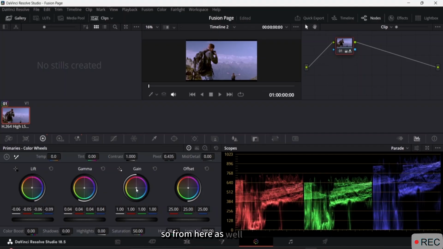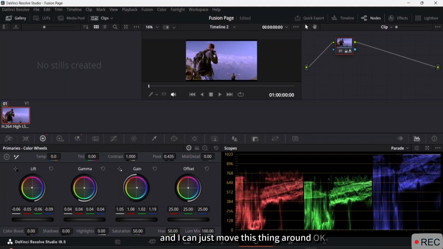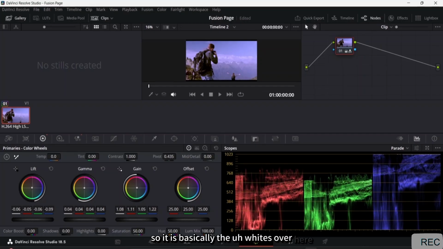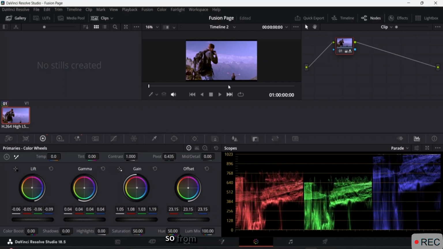From here as well, if I want to take it to some color, as you can see, I can just move this thing around. It is basically the whites over here, so it's more focused on that, and this is the overall color of the image. So from here, I do have this thing right here. This one was about this, and from here, if you want to change the hue and the saturation, you will be able to change the hue and saturation from here.